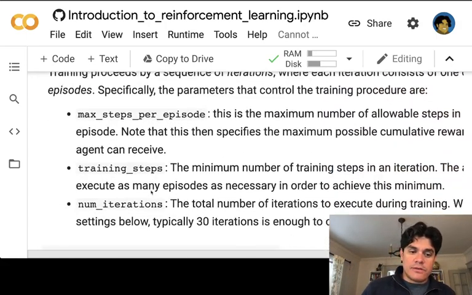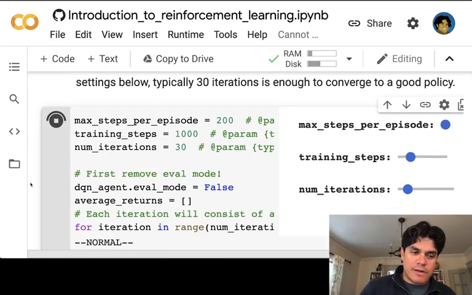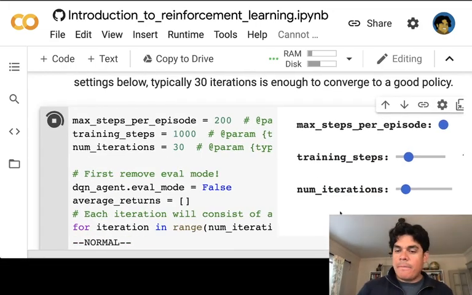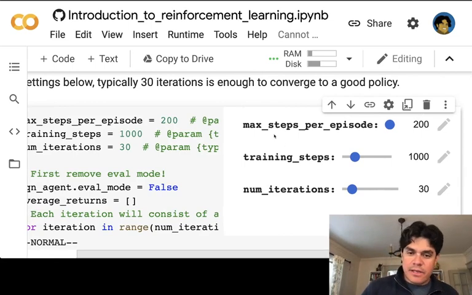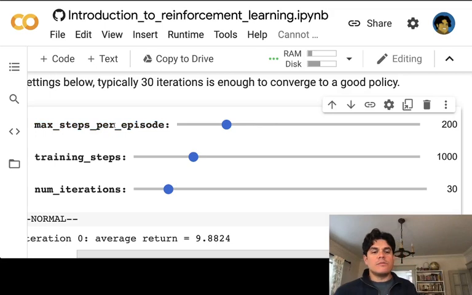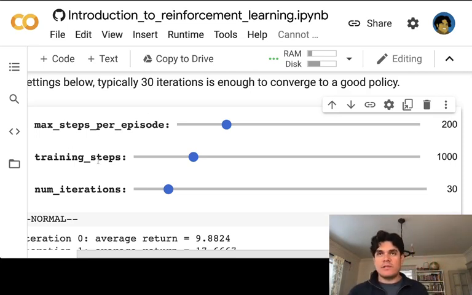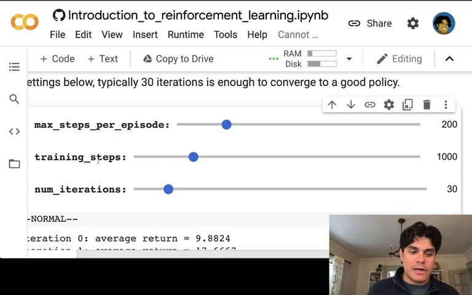And now we're going to train the agent. I'm going to start it already because this takes a little while, but I have some sliders here that you can play with. If you double click, it makes it easier to play with the sliders. Max steps per episode, again, is this cap on how long a trajectory can be. The training steps, this is how many training steps we're going to train the agent for each iteration.